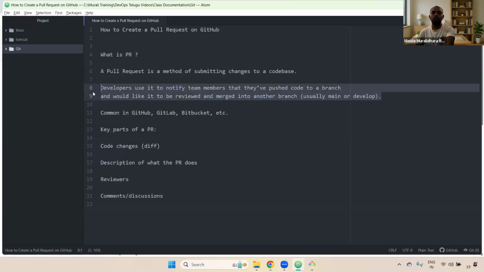Not only developers, but as a DevOps engineer, we usually write Terraform scripts, right? So what we'll do is create a separate branch, clone that branch, do the modification, push it to that branch on GitHub, raise the PR, and inform our team members. They can review and they can merge it.